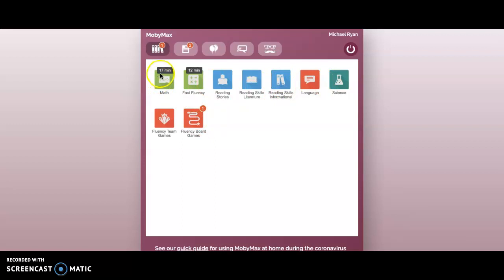So you'll notice above the math and the fact fluency that there's times. I have set up on my computer side a minimum of 30 minutes of math and 15 minutes of fact fluency. So you can see that I've been in here today taking the placement test, doing a couple lessons, and I did the math fact fluency placement test as well. So that's my hope, that the students can spend 30 minutes a day in math minimum and 15 minutes on fact fluency.